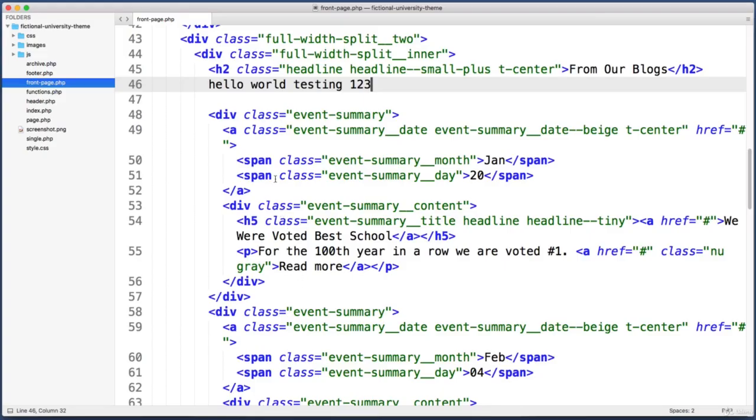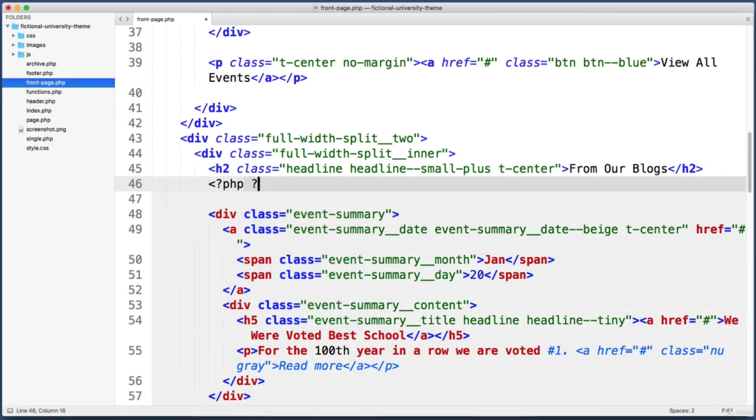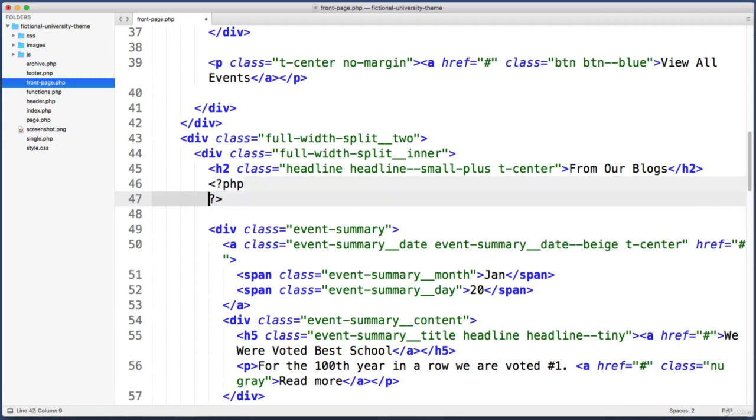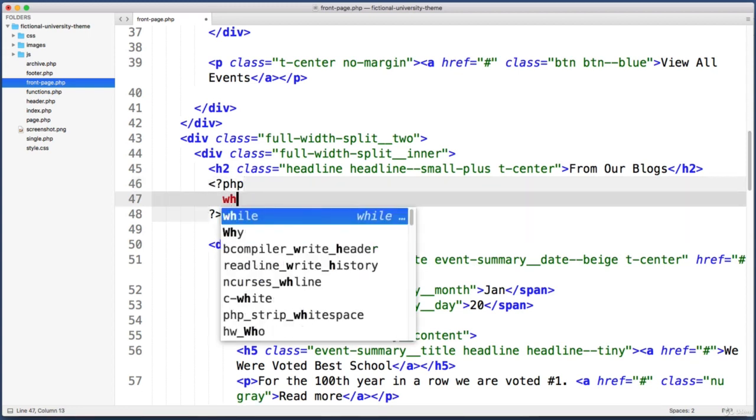So back in the text editor, instead of this hello world testing 1, 2, 3 line, let's drop into PHP. And first, let's see what happens if we create a while loop without running our own custom query, right? Let's see what WordPress automatically queries for us by default. So I could drop down to a new line in between the opening and closing PHP tags. You don't have to. But let's just write out a while loop.